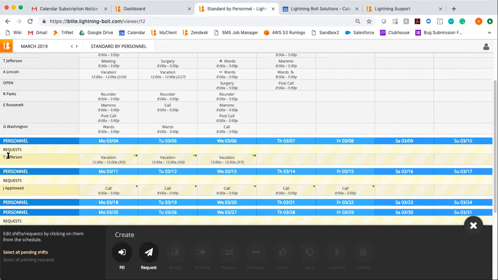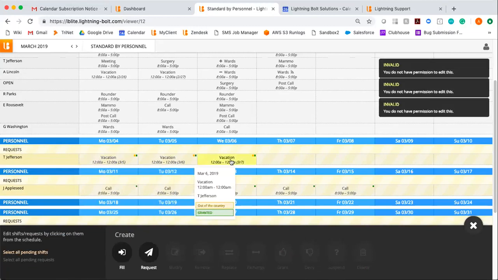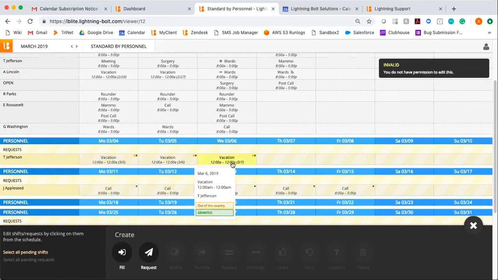But you'll see that when I try to click on Thomas Jefferson's, it's not going to allow me. It's not going to allow me because I'm not supposed to be messing with any of my other providers' vacation shifts.